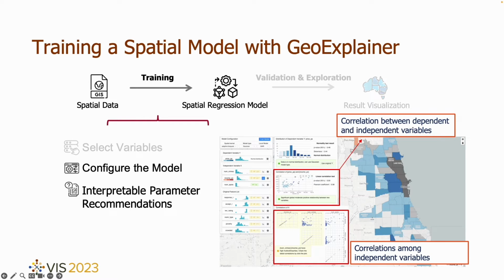The correlation view consists of two interactive panels. A scatter plot view shows the linear relationship between independent variable and dependent variable, and a scatter plot matrix shows the correlations among selected independent variables. Each view contains automatically generated text annotations to highlight bivariate linear correlation, which prompts analysts to consider removing redundant features.